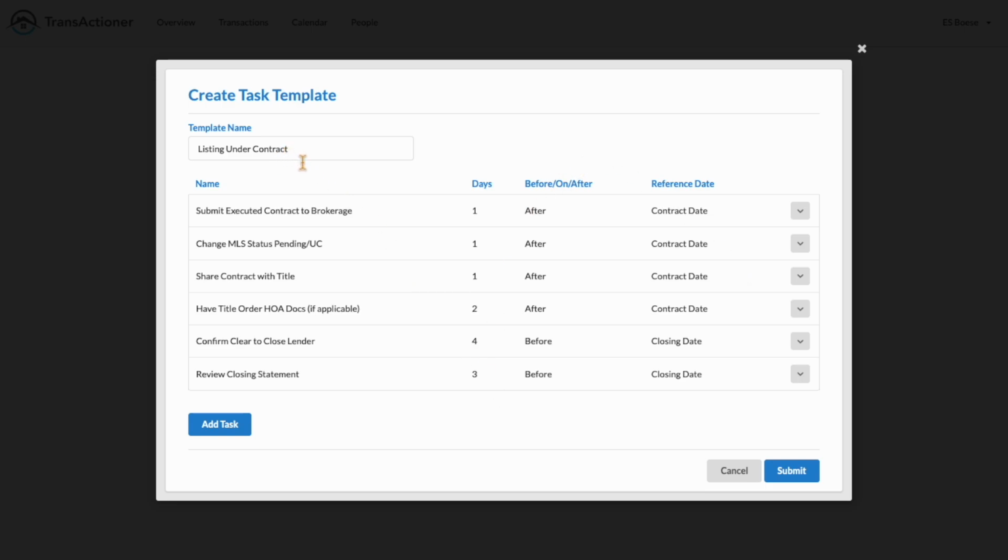So I'm going to edit this one and take a look, and here's what they look like. You have your template name and then each task in here, and you can specify whether it's one day after a particular date, such as the contract date or the closing date. You can also go before, how many days before the closing date that thing applies. Or it could have no date, and then it's a to-do item.